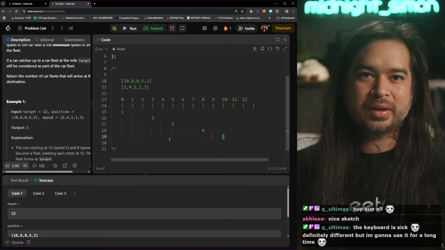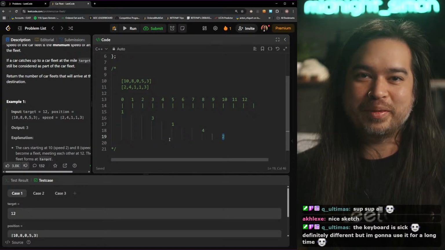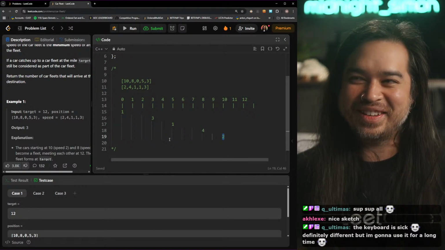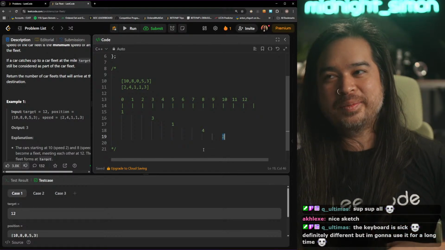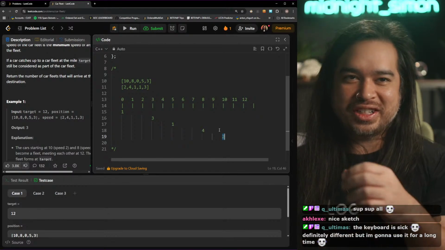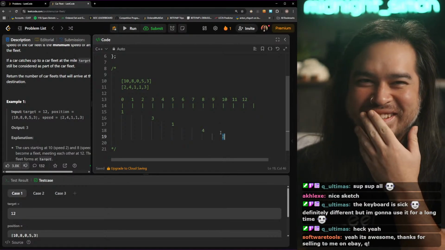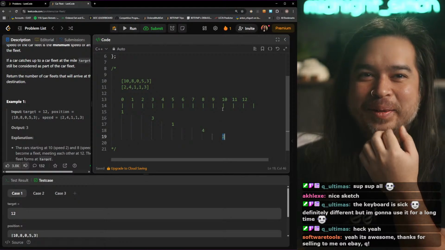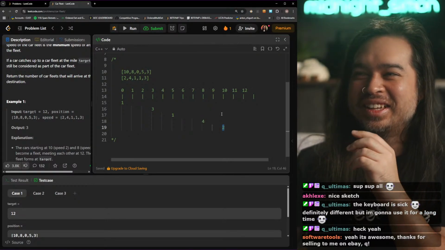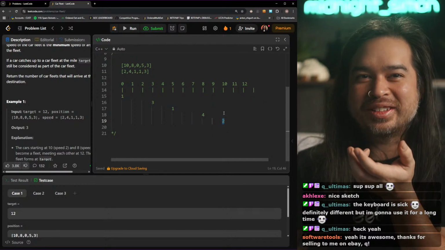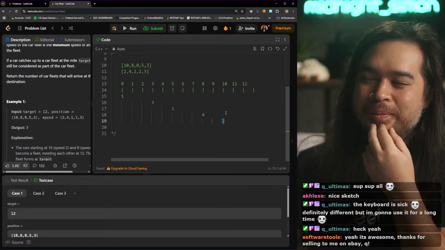Car 2. Keyboard is sick, definitely different, but I'm gonna use it for a long time. Yeah, are you using it right now, Q? Nice sketch. Thank you. Did I acknowledge that yet? I don't remember. It's awesome. Thanks for selling it on eBay. Dang. Sold it out so quick, Q.